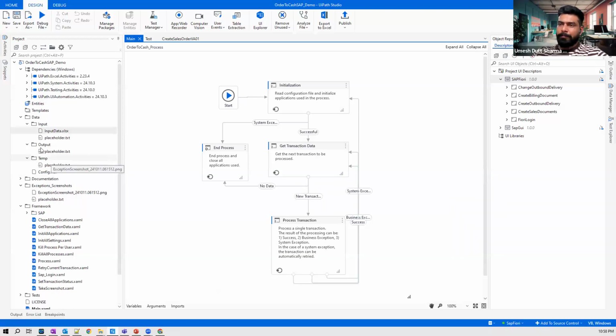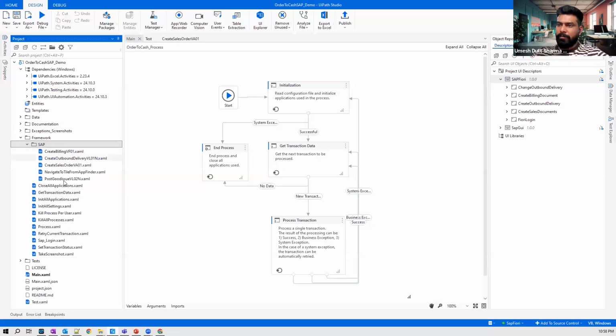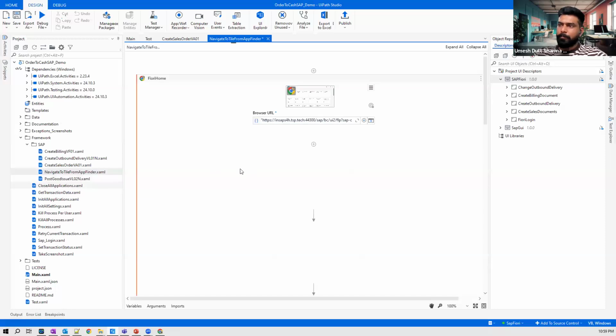As you can see, we already covered the input file. Under framework, we have a SAP folder where we have different workflows, right? So as a part of best practice, we should always be segregating different workflows based on the applications that are being used, right? And the naming convention of the XAML files should not have any spacing or any special characters. It should have a well defined name, which can help you understand what that workflow file is doing, right?